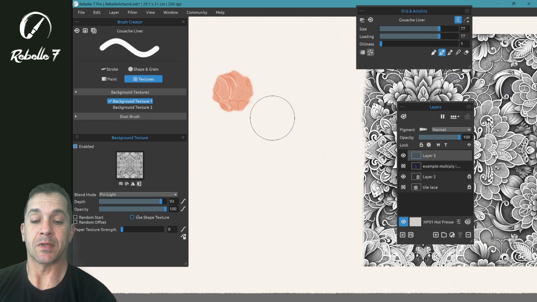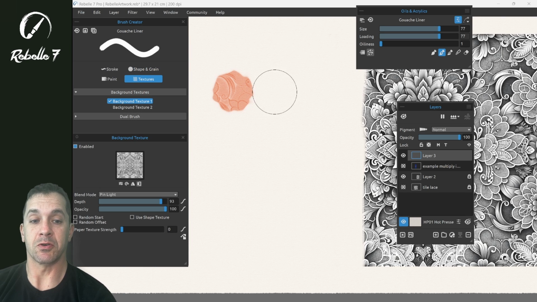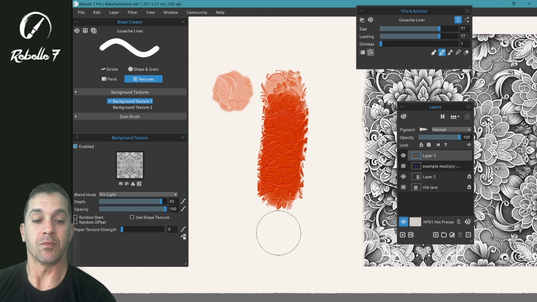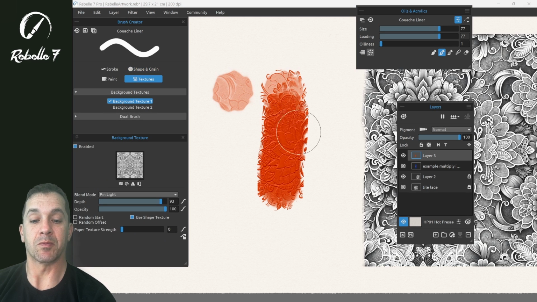Now, Use Shape Texture is using that shape here to cut out the texture from the background. If we just put a stamp here, you can see that we've got the shape of our brush, and then we've got the texture going right over the top. If you want to constrain that using the opacity and the edges and the shape here, then make sure that you select Use Shape Texture.